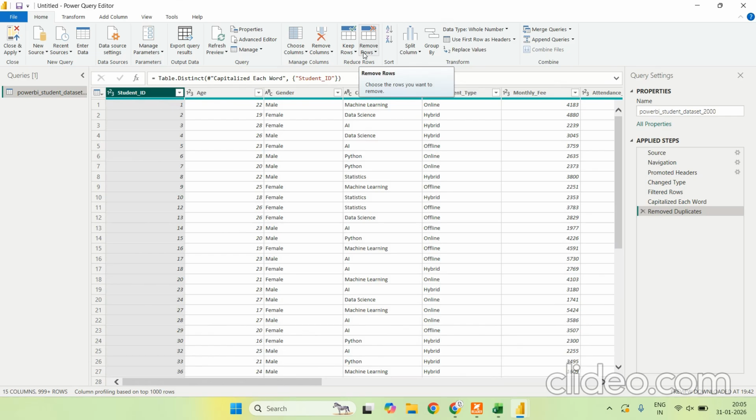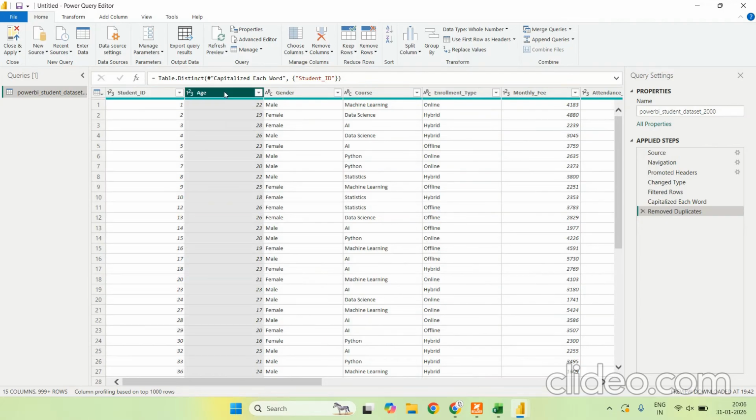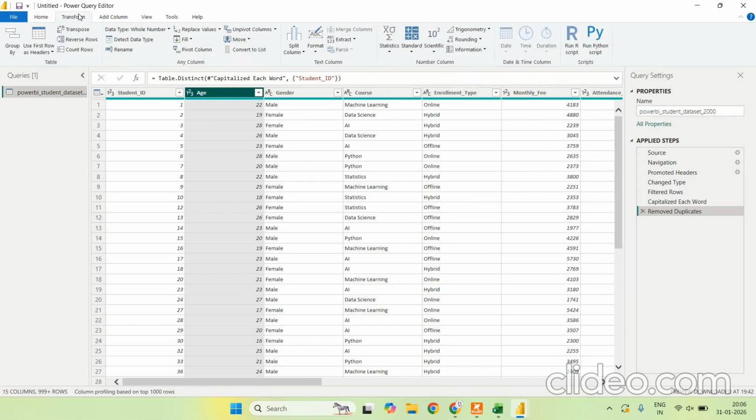Okay. And now we are going to look at the data types, that is, how to check the data types in Power BI. To check the data type, at first you have to select the variable. I have selected the variable age, and now you have to go to this Transform option. After going into the Transform option, you can see the data type here, under the Any Column section.